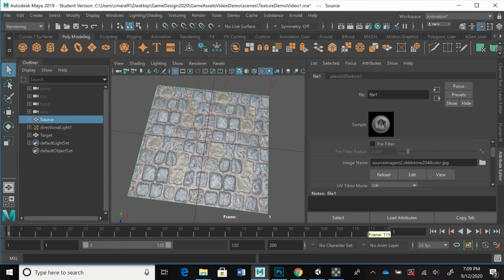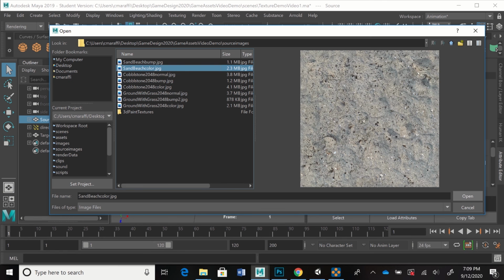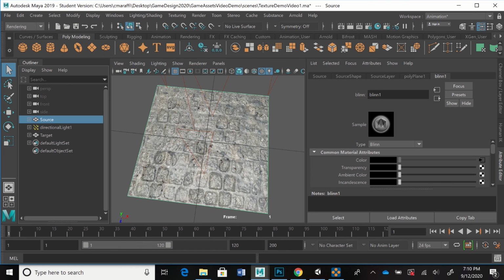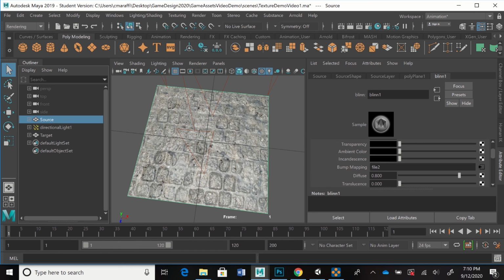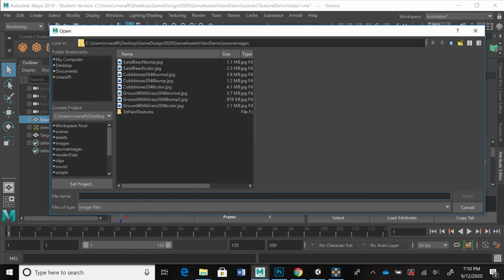Then inside of Maya, when I click on the image folder, it's going to be there, and I can choose the color map and open it. And then it's not going to look right, so I'll click on the source over in my outliner again to go to the top level of the shader, and then I want to go into the bump mapping channel and click on this folder and choose the bump.